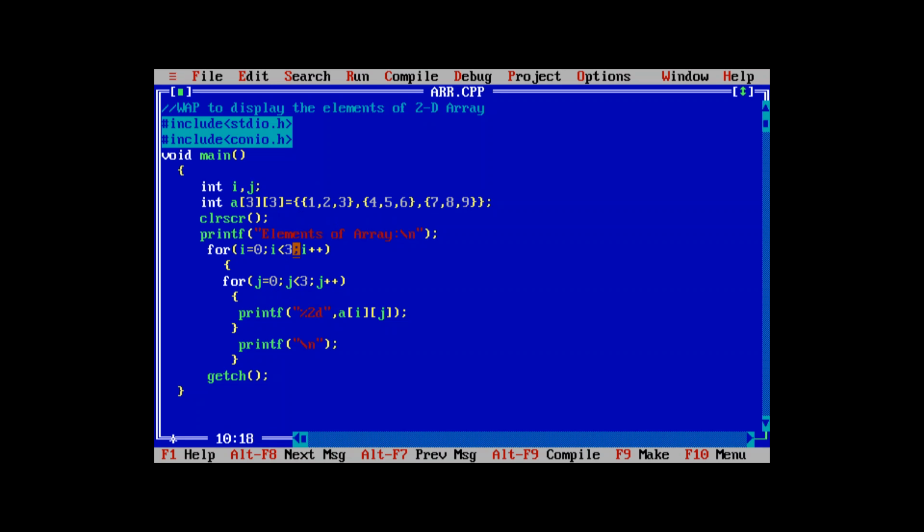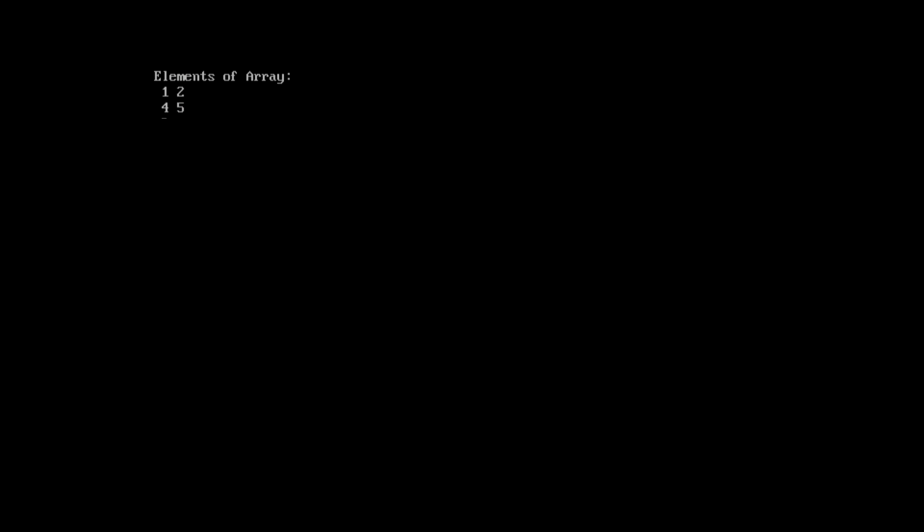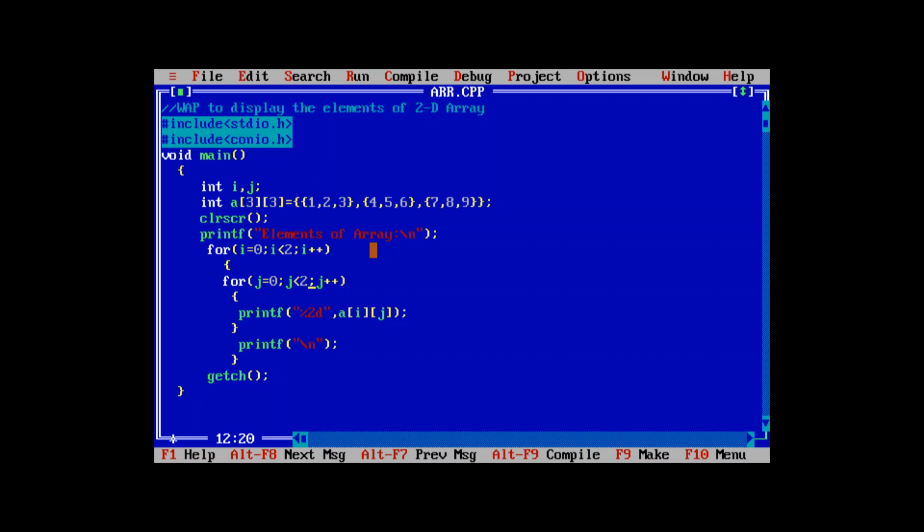Now if I change this to 2, again 2, what is the output? The values printed are 1 2 4 5. That means it will not go to this one, not this one, not this one. It will print only 2 values. So this is the outer loop and this is the inner loop. First of all, the inner loop will execute, and only then it moves to the next one.